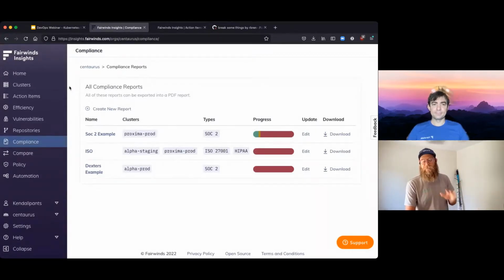Fairwinds Insights makes it very easy to write custom policy, set defaults that are sane across your organization, and enforce it everywhere, no matter how many clusters you have. You can use open source and do that on one cluster with relative ease. Use some of our open source. Check out Polaris as a starting point. But if you're running in a large environment, Fairwinds Insights makes this very easy.